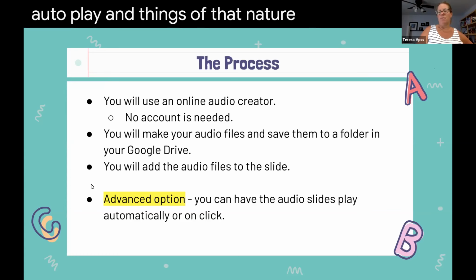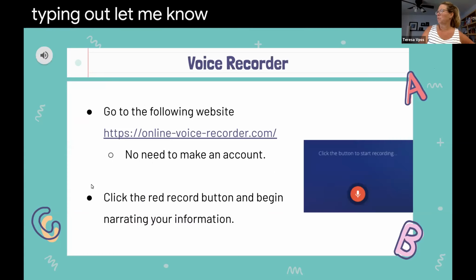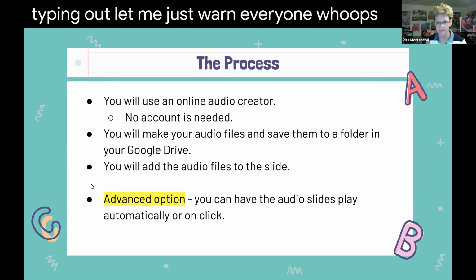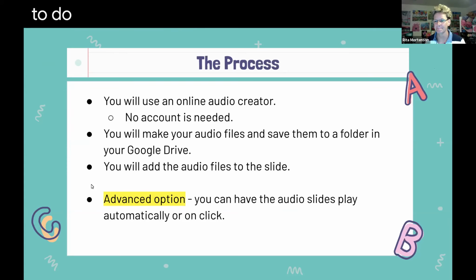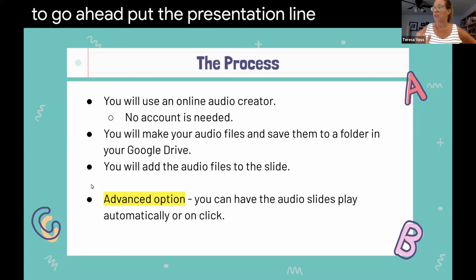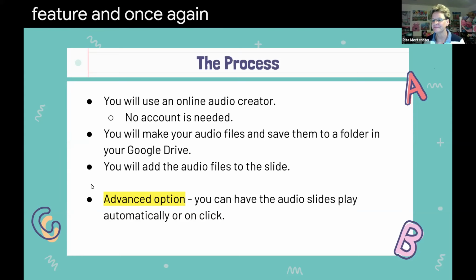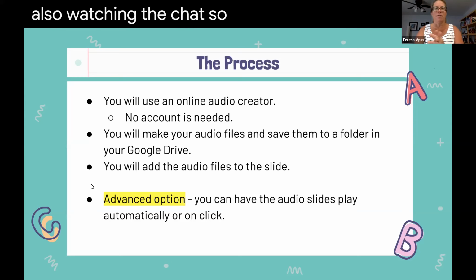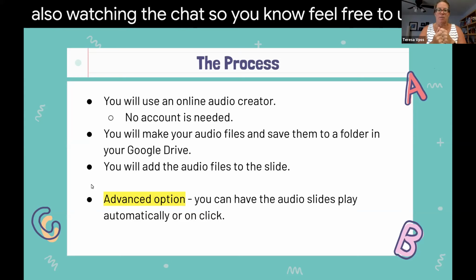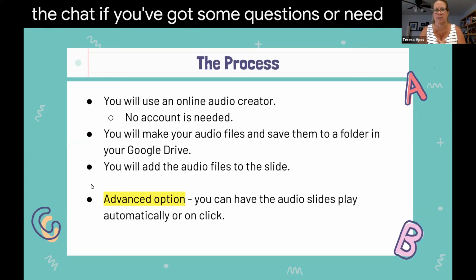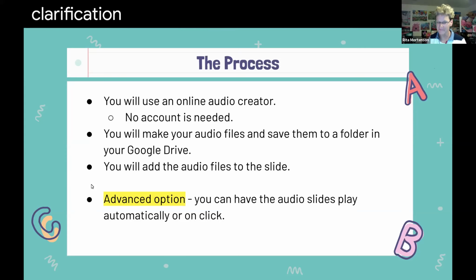And Rita, while you're popping out, let me just insert. Morning, everyone. Put the presentation link in the chat feature. And once again, I'll be here helping Rita, but I'm also watching the chat, so feel free to use the chat if you've got some questions or need clarifications. Thank you, Ms. Voss.